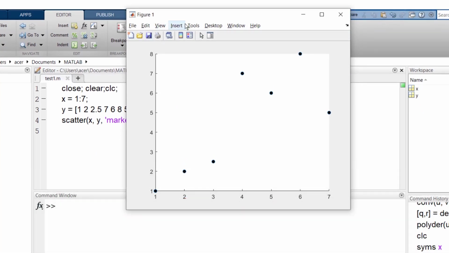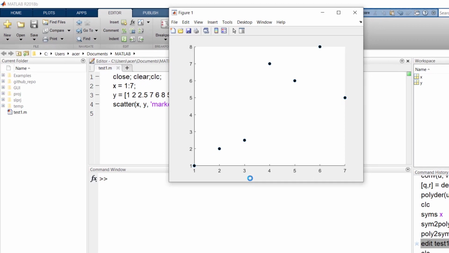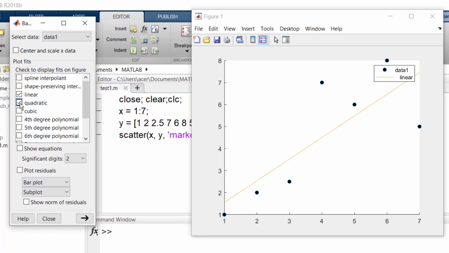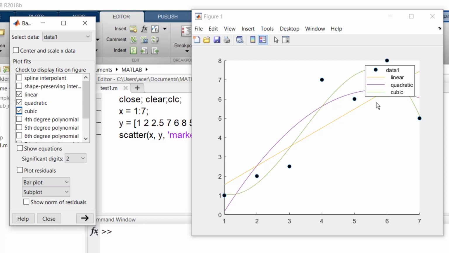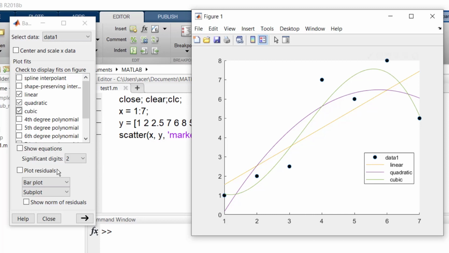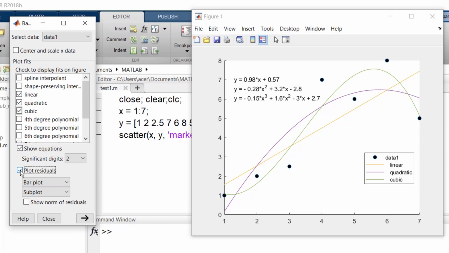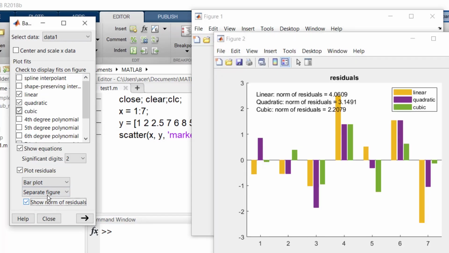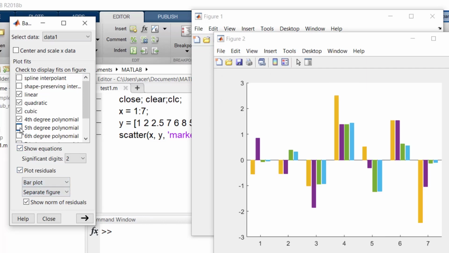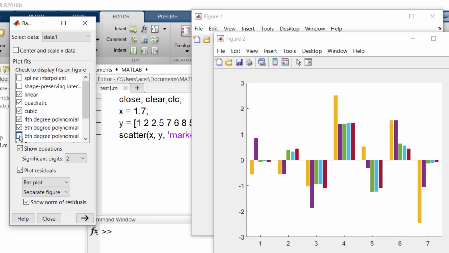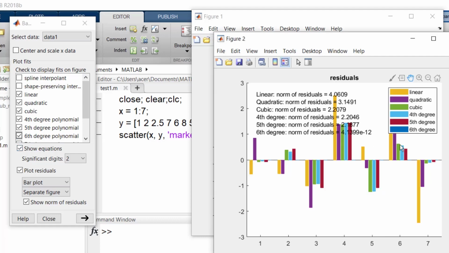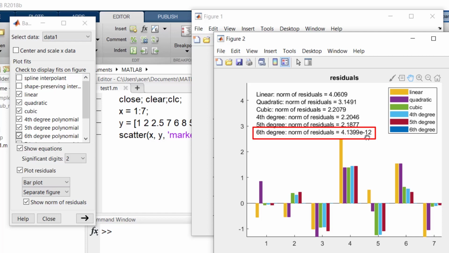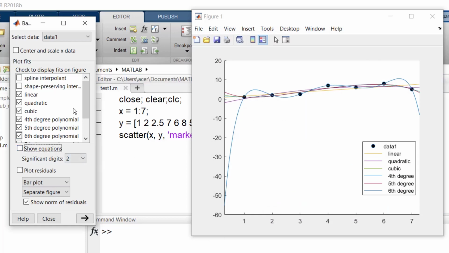In the figure window under tools, you have basic fitting option. This is a fast way of fitting a polynomial to your plot. I can fit polynomials of order 1, 2, 3 and show their equations. I also plot residuals in a separate window. As expected, if we increase the order of the polynomial, the residual decreases. I have 7 data points, so for a polynomial of order 6, the residual is practically 0. And if I ask for a polynomial of order 7, MATLAB shows me a warning, which says the answer is not unique.